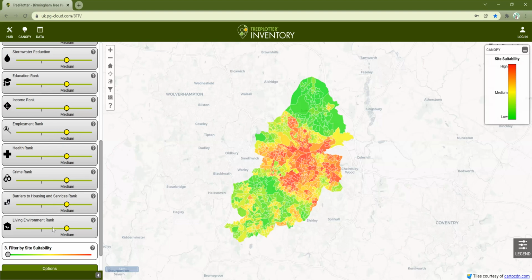Some of these are probably more relevant to what we're looking at in terms of tree equity than others, but they were available, and we've included them in our platform for the time being until we see how valuable some of these indices actually are. And then we're also able to filter by site suitability as well.